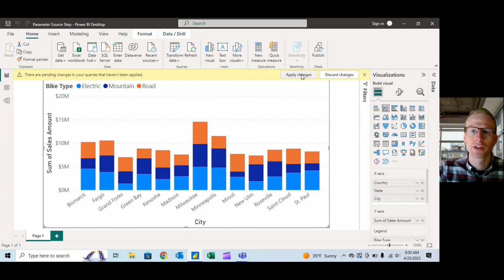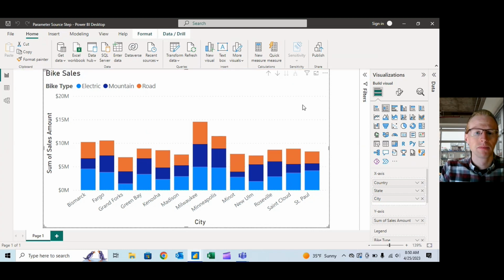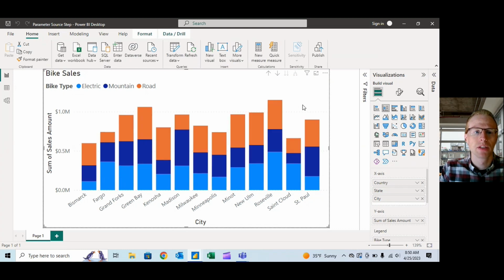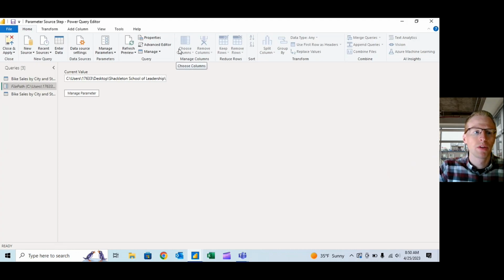Then we can apply our changes to the query. And then you'll see that our graphs update to show the data from our new file path. So anyways, how do we build this? Let's go into transform data and we'll open the query editor.